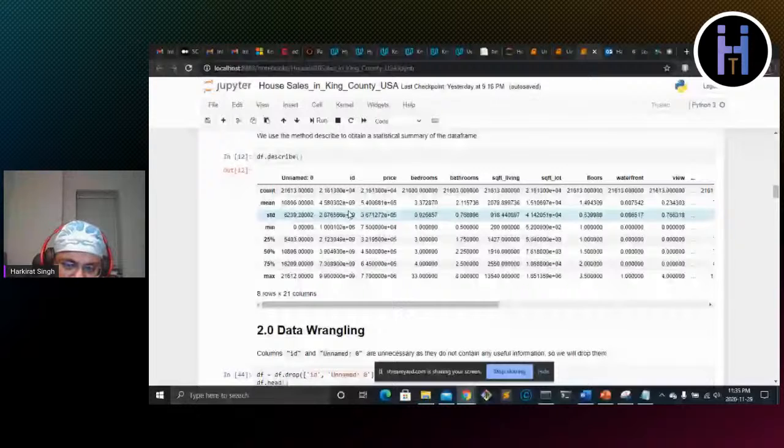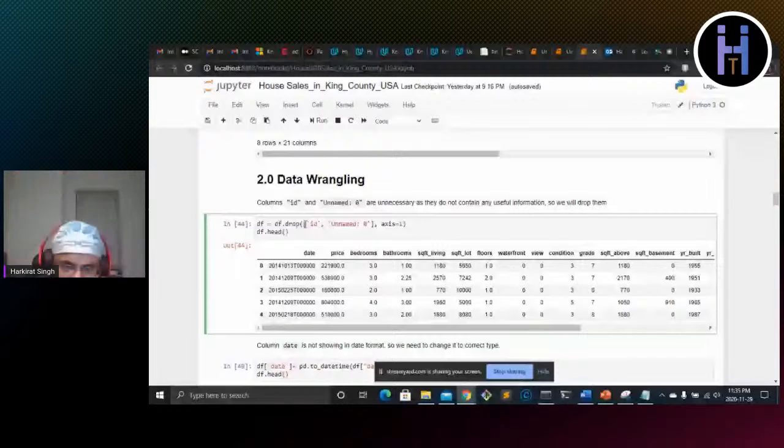Using the drop method, we are deleting these two columns, and we are specifying the axis value: axis equal to 1. Axis can be either 0 or 1. If you specify 0, it will try to remove the rows, but we want to remove the columns, which are ID and unnamed. After executing this, you see that the ID and unnamed columns have been removed and you don't see them anymore. So that's a good thing.